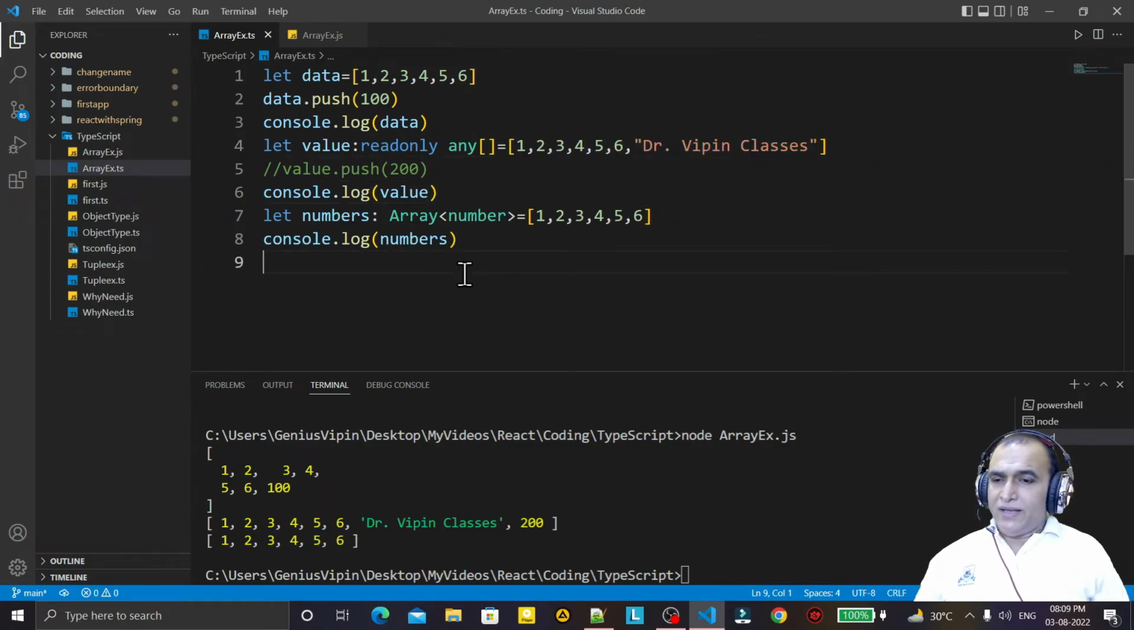So that is how we can declare an array in TypeScript.